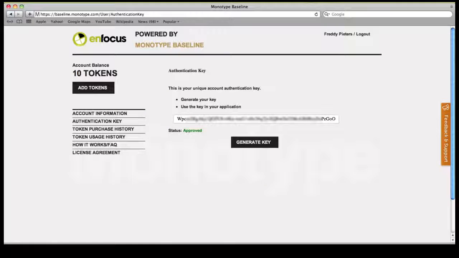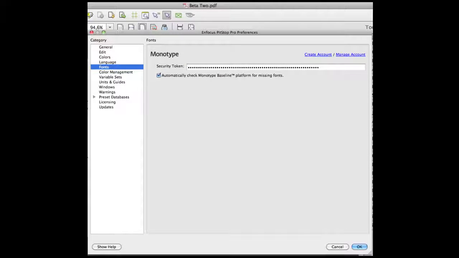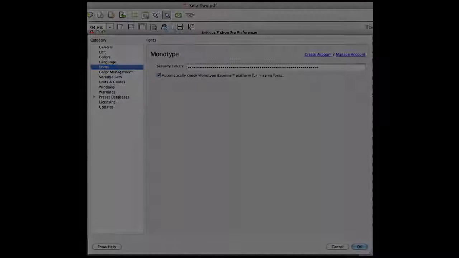Your account information will also give you an authentication key. You must copy and paste this in the preferences, and you will be set up to use the Monotype baseline platform in combination with PitStop Pro, and ready to combat one of the main productivity killers.